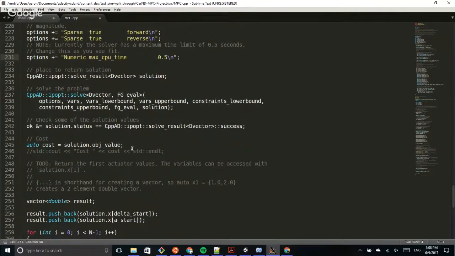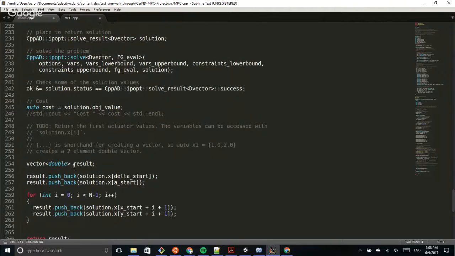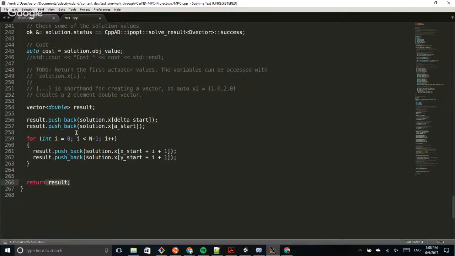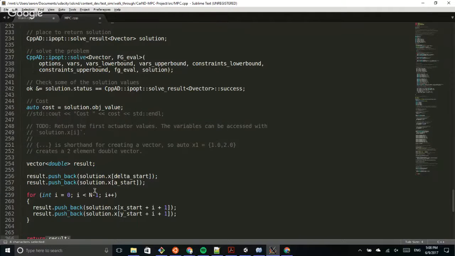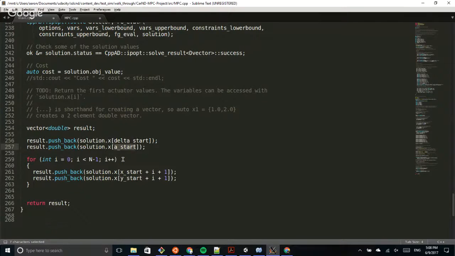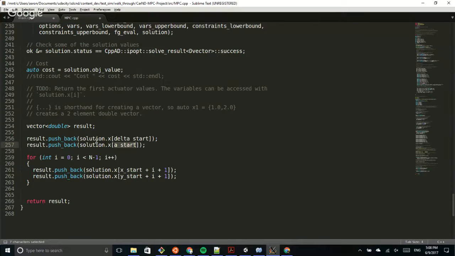Okay. So we come down here, and this is what we're really interested in, returning this result. The way I have it set up here is I'm declaring this vector double result. And I want to push back the solution, which derives a delta start and an A start. Those are going to be the steering and the actuation that I need to do in the next time step. So that's what the car should do, to actually do what the MPC controller's best solution was.